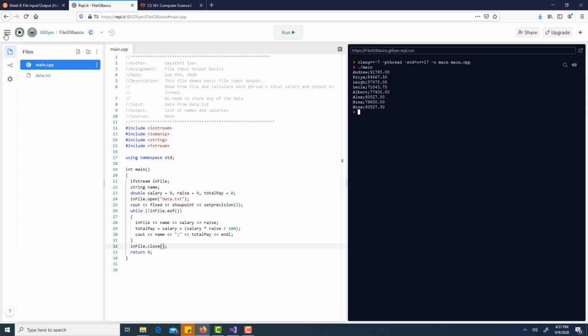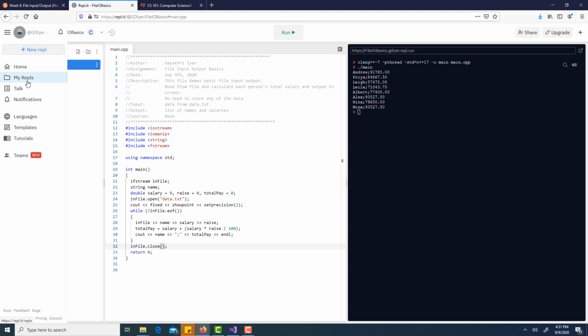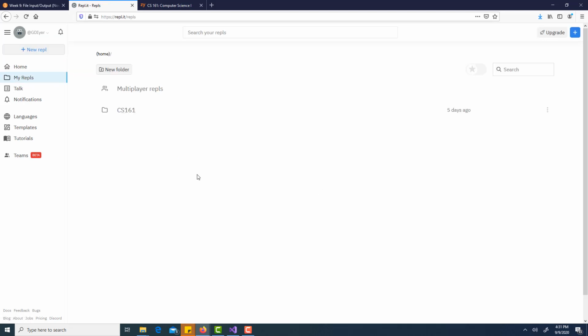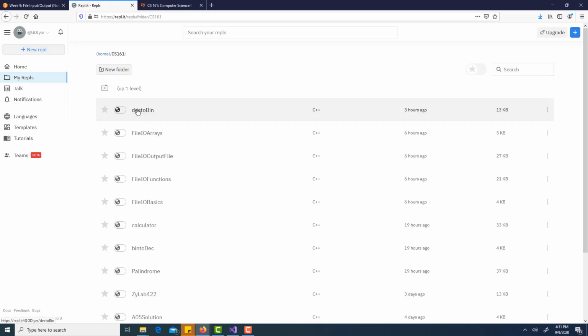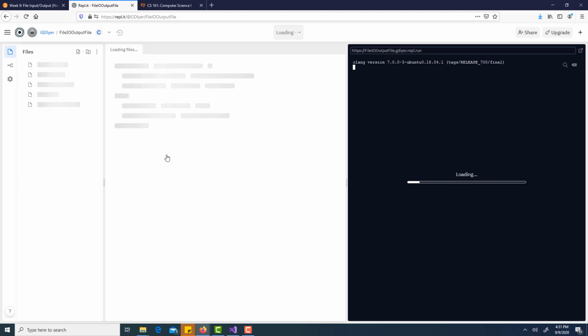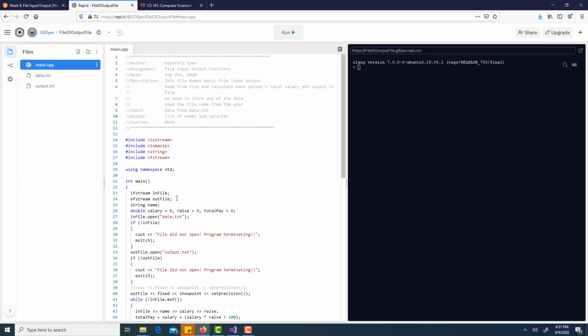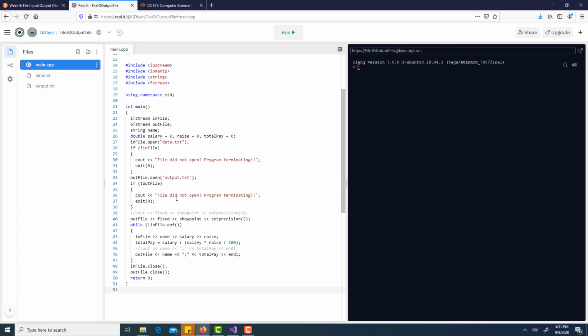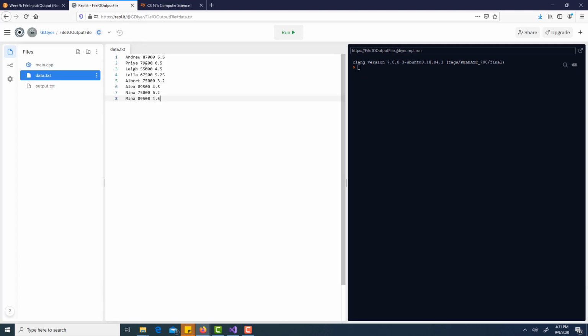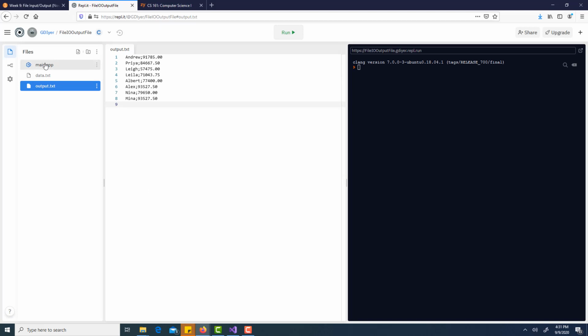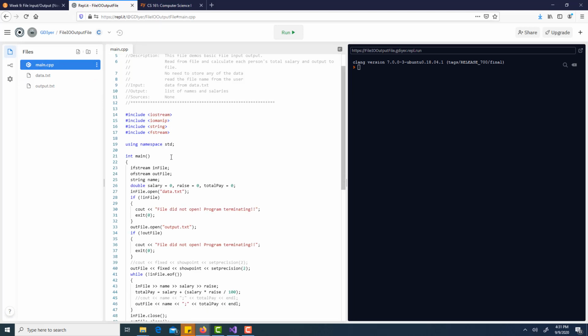Now let's take a look at another file. The same thing with output file. So I go to my repls and here I have this folder and I go in there and file input output, output file. How do you write to an output file? The same thing. Instead of outputting it to the screen, I'm going to output it to an output file. Okay, same data. This text file doesn't exist. I ran it a few times, so it exists now, but it's not going to exist.